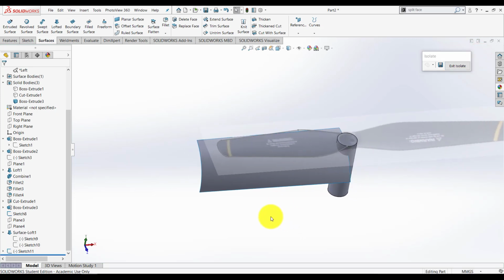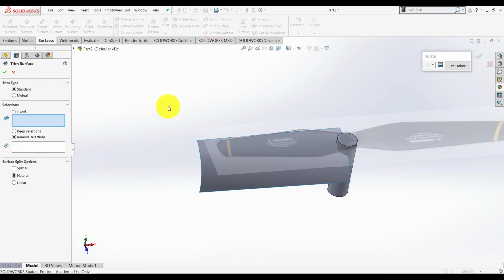What we have here is a surface, and we have a sketch. So in the surfaces toolbar, we're going to trim that surface with that sketch. So let's go to trim surface. Now, this happens a lot of times, it automatically picks something and populates this trim tool. So always right click that and make sure that's clear, which it is in this case.